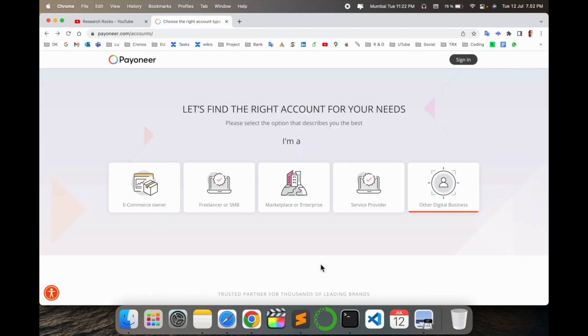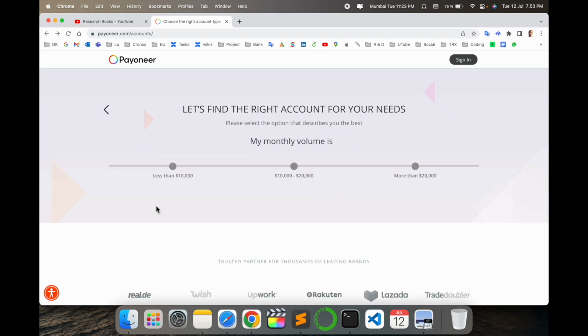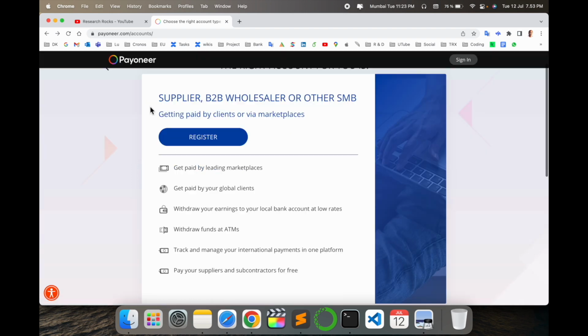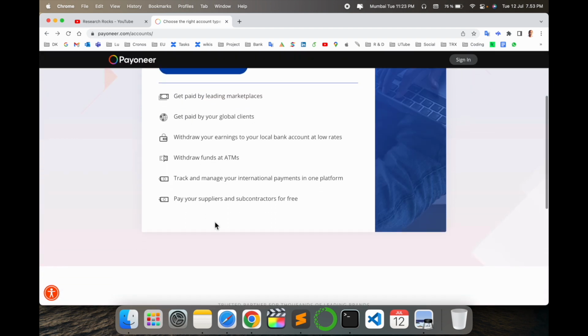So get started. Several options are available here: e-commerce owner, freelancer, marketplace, service provider, or other digital business. So I go with other digital business. Open a Payoneer account and get paid internationally from clients and marketplaces. So I click here. Less than, greater than, or more than. So I select $10,000 to $20,000, in between here. Supply B2B, wholesaler, and other SMB service provider, and get paid legally, some related information.